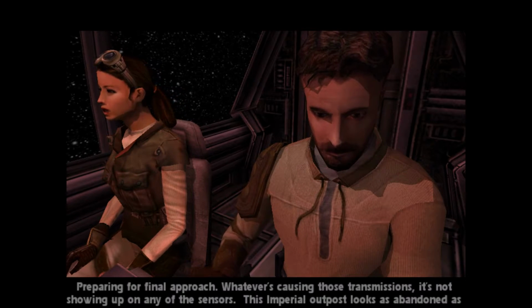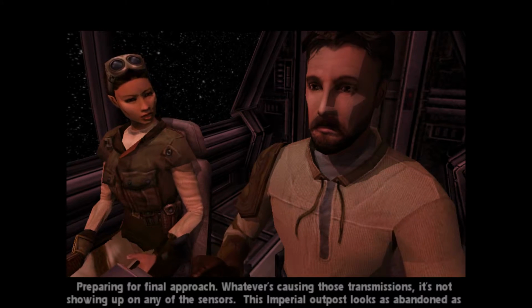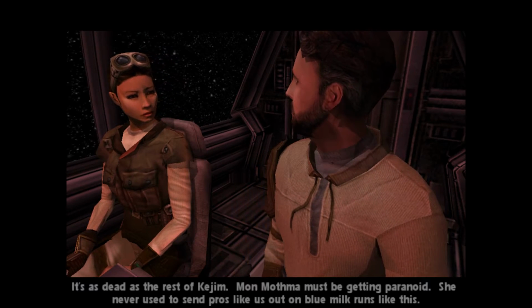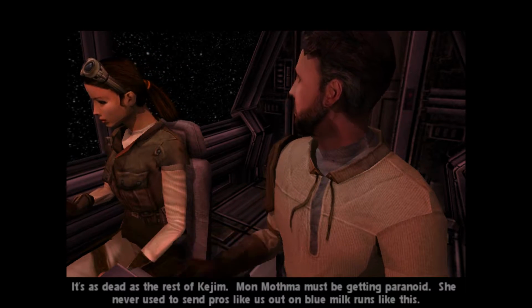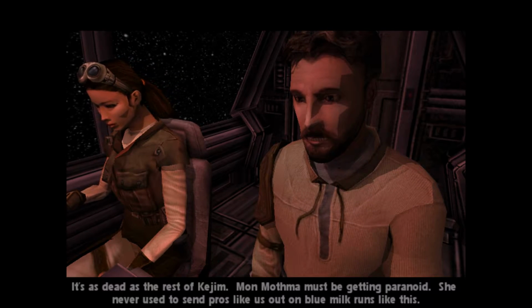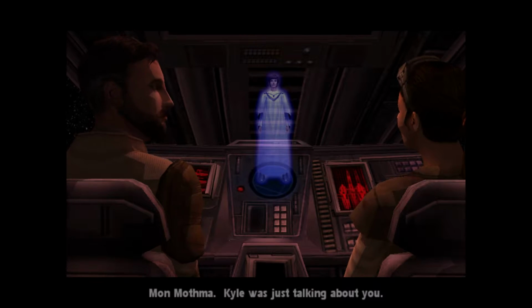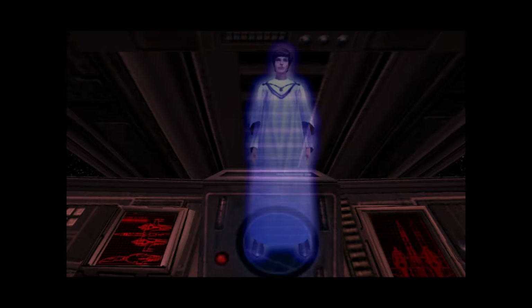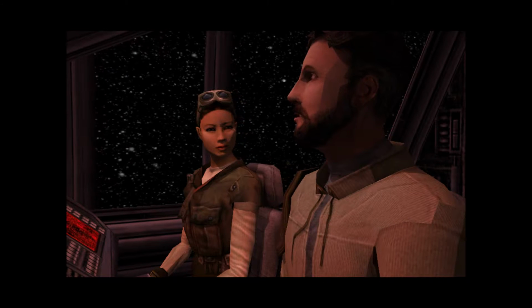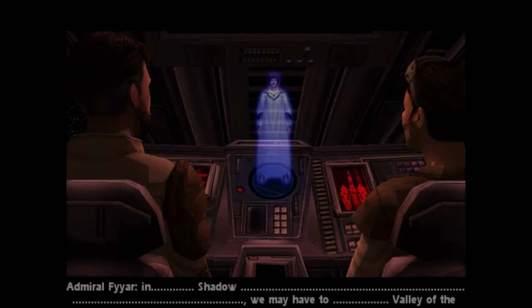And here we have for some final approach. Second Whatever's generation. causing those transmissions, really it's not loud. showing up on any of the sensors. This Imperial outpost looks as abandoned as reported. It's as dead as the rest So of Kedge. yeah, second My generation Mothma must be getting 3D model. paranoid. She never used to send pros like us This out on does blue milk not runs look like bad this. for an old Kyle, game. Jan, greetings. Mon Mothma, Kyle was just talking about you. No doubt. I bring troubling information about your mission on Kedge. I hate it when you say troubling. You even We got managed like to lip decode a small sync fraction of on the their transmission we intercepted earlier. they're talking, And, well, which listen is for yourselves. interesting. I will fire into shadow.